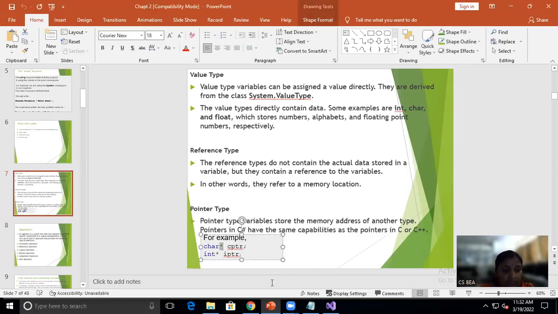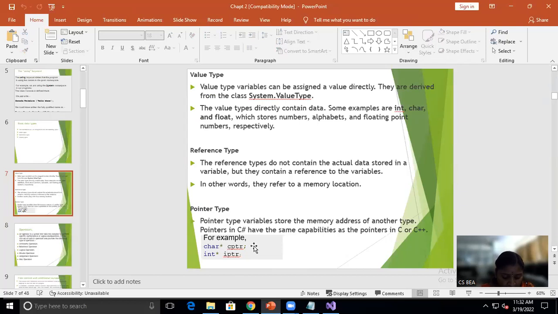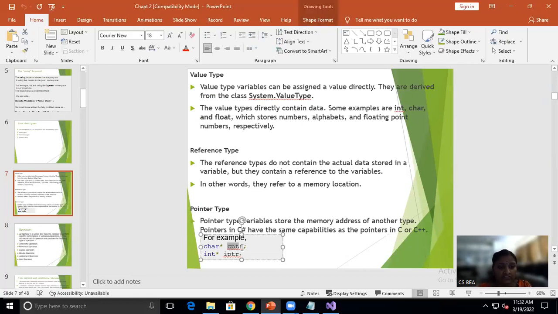This star is nothing but the asterisk. This star defines the pointer. Here, char is one of the data types pointing to the variable you are pointing to. Now if I want a pointer to an integer value, that is IPTR. This is how I can represent the pointer value in my declaration.